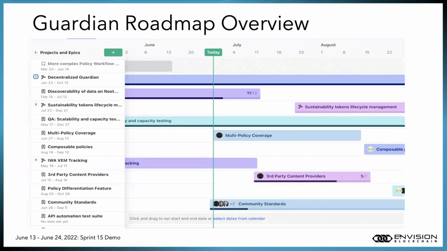Again, this is open source, so anyone can see that. All you need to do is install the ZenHub extension in Chrome. And when you travel to the Guardian GitHub repo, you will be able to see a tab to quickly open that up and see what's going on there. So as you can see, we are still continuing our work on decentralized Guardian. We are still working more on discoverability of data, on root authority and other different factors. We are still continuing our work on community standards.